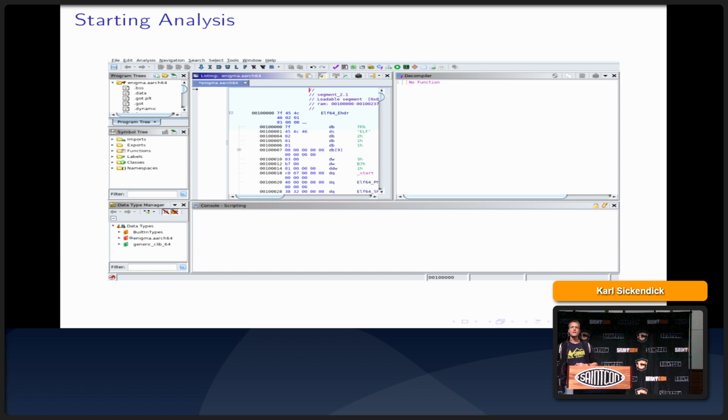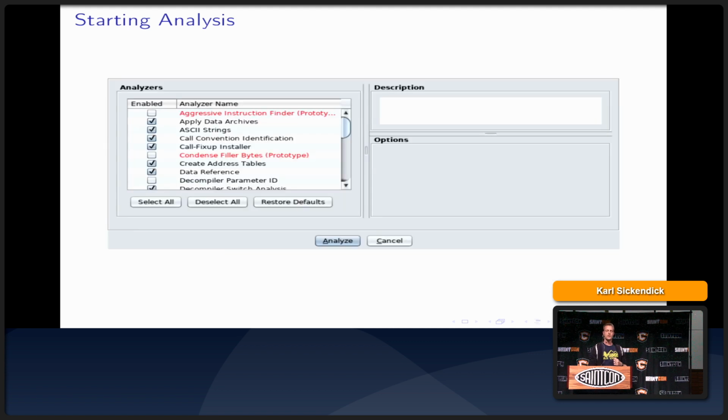So in the center of the screen, there's the program listing, and this shows the assembly instructions, the data that's all in this file. That's kind of the main window for most people that are used to static analysis. We're going to talk about the other parts of the screen as we go on, but really the first thing that'll pop up when you open a new binary is this analysis window.